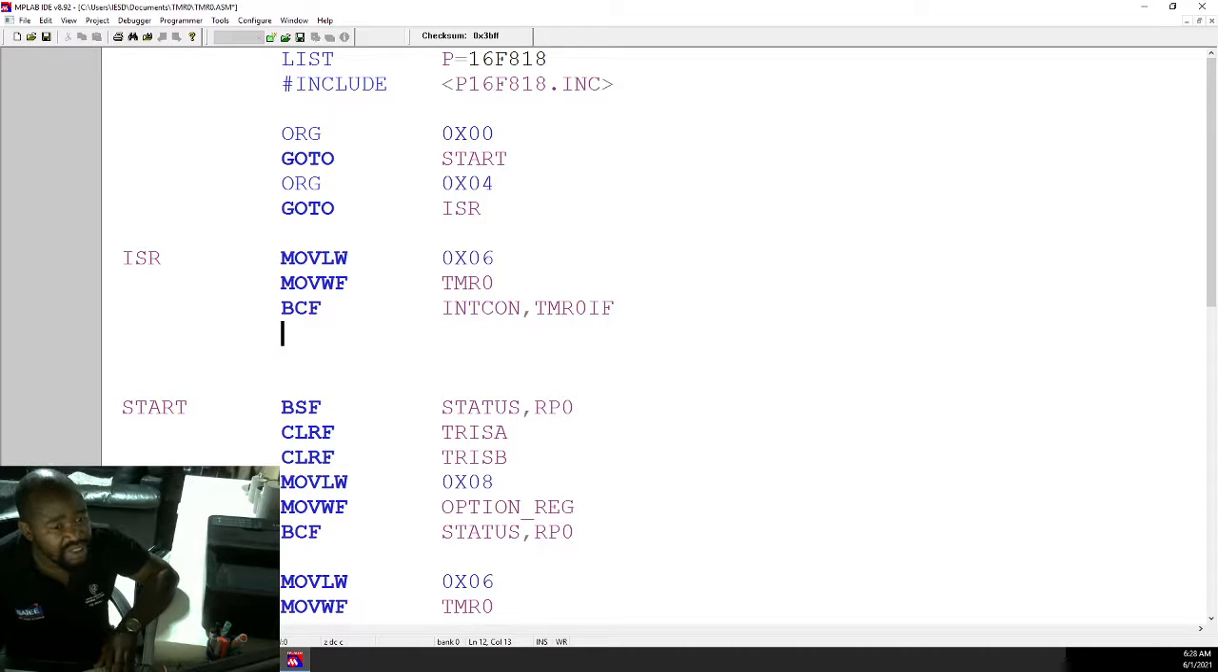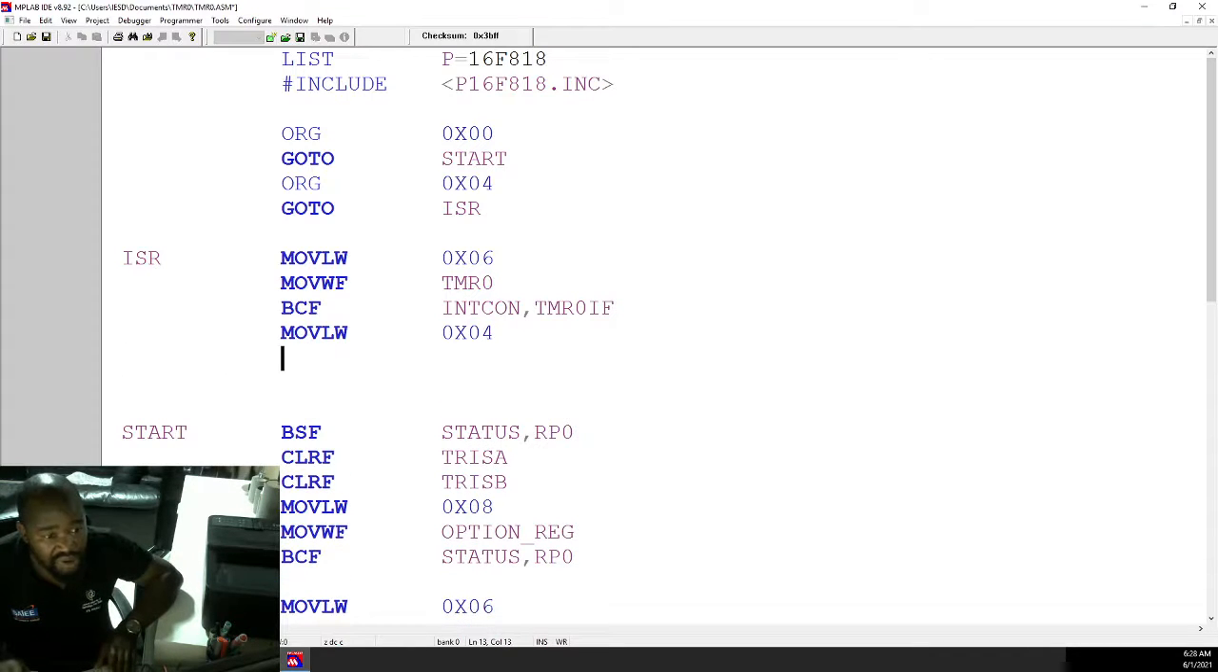Now what I've done here, I've reloaded 6, I've cleared the interrupt flag. I haven't toggled port A2. I need to do that. Move a value into W, 0x04, exclusive OR W with file, port A. This is actually toggling port A2, right?